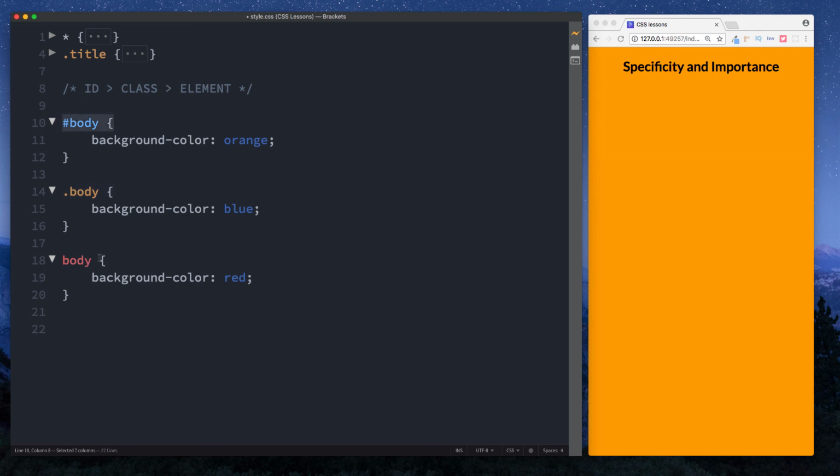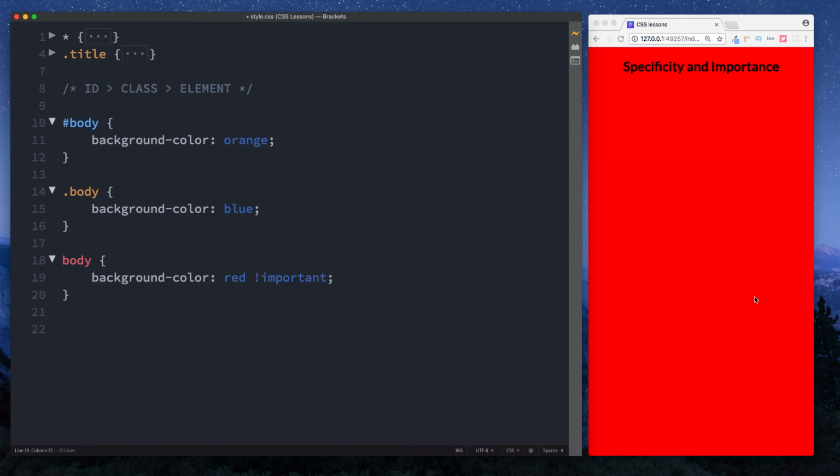But on our body declaration here, simply selecting by element, we can do the following. On the actual value here, we can do a space, and then exclamation mark, and then the word important. Now watch what happens. Our background color is now red, even though a class selection and an ID selection is more specific than simply an element selection. But because we've used important on this, it actually ignores all other styles, even if they rank above this style declaration. Now personally, I would actually steer clear of using important, because if you start using important all over your style sheet, then you're going to run into problems. So try to steer clear of using important, but again, it's useful for you to know.